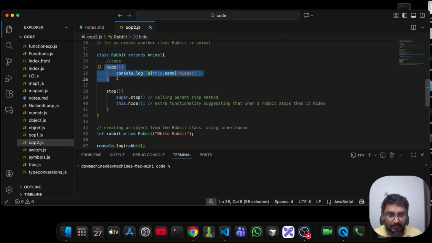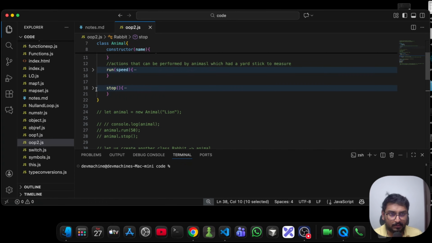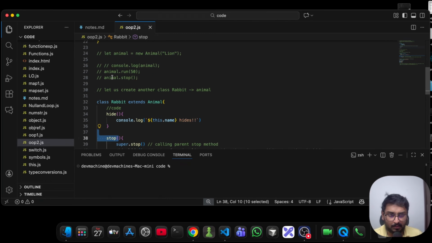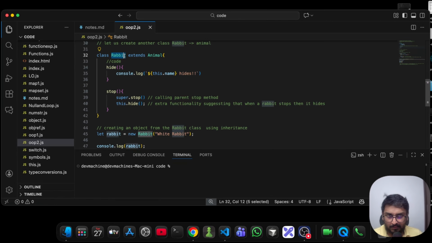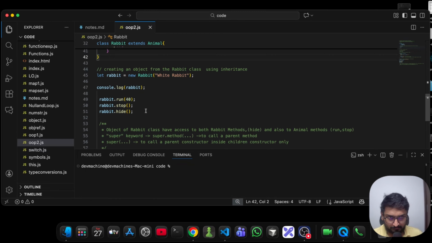For hide, we have a method. For stop, we also have this method from the parent. So I'm using the same thing. So in the rabbit class specifically, whenever we create any kind of object from this rabbit class, if I try to execute this stop, first this parent stop method will be called, and this additional functionality that we have included will also be called. So I'll say rabbit run, rabbit stop instead of rabbit hide.